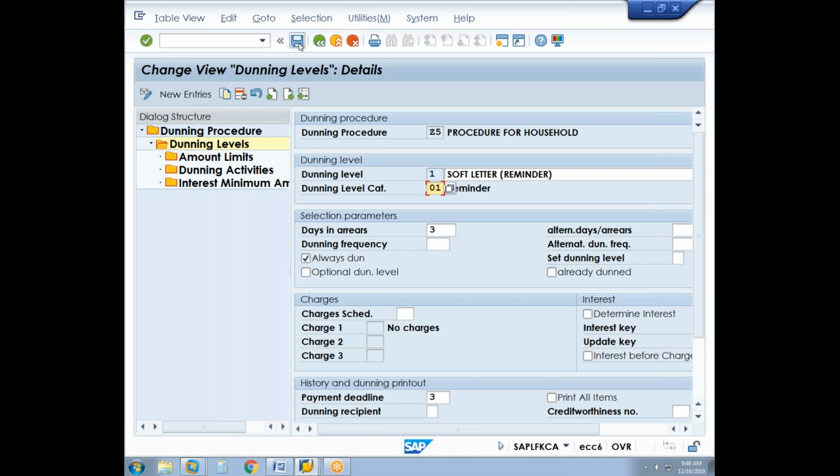Now we will save it. We will test tomorrow how this process will run. Right now, we have maintained the configuration. How the testing will happen and how it will work, we'll do tomorrow. Then we start configuring additional levels, level 2, level 3.